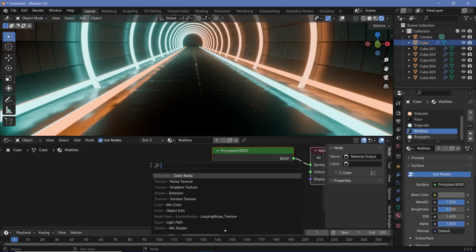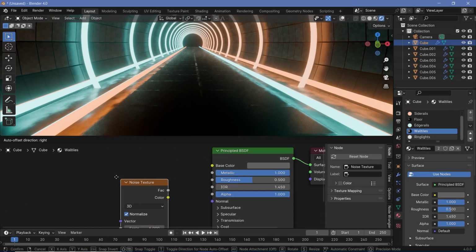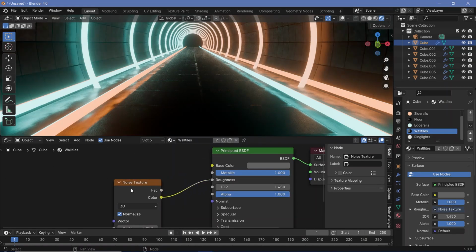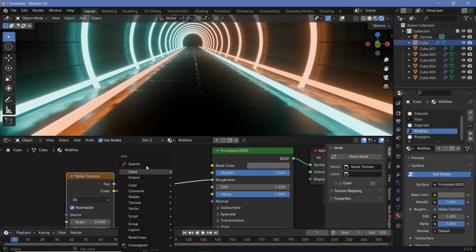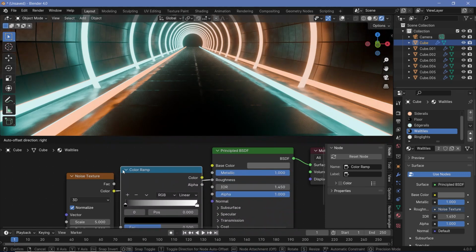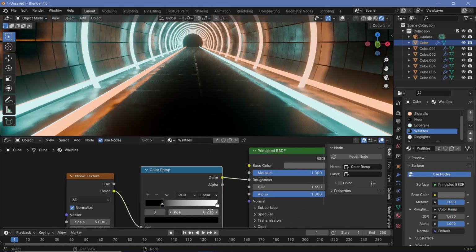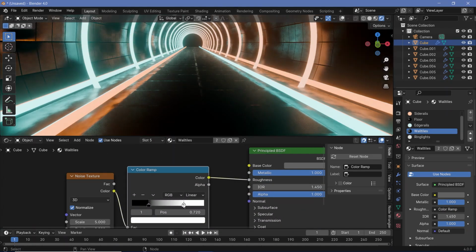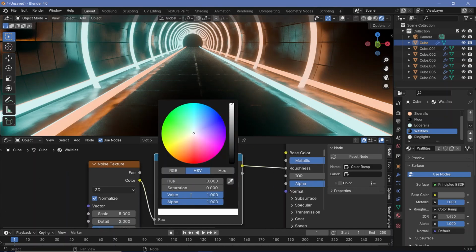Then I'll search for another noise texture, plug that into the roughness socket just like that. Again, pass it through a color ramp for better control, and then just bring the values in one by one. So this comes in, this goes right over there. Now I'm going to change this from a value of 1 to maybe a value of 0.7.